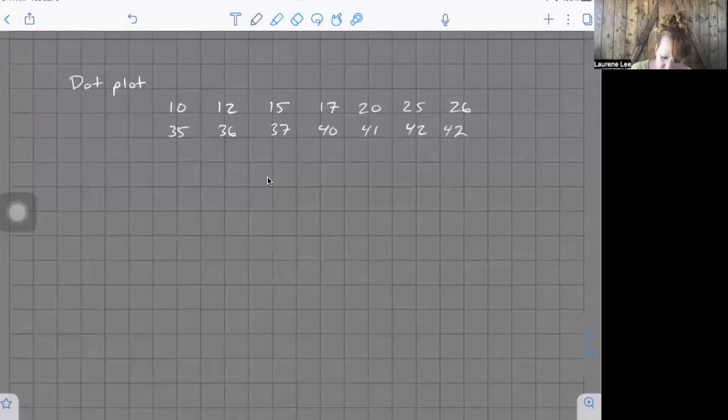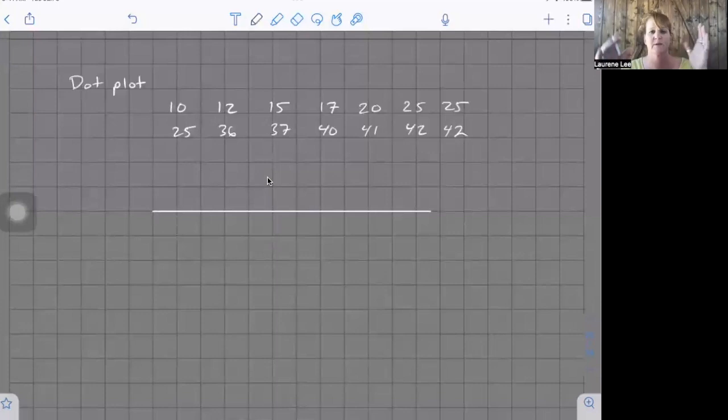42. And let me change both of these to 25s. Sorry about that. I just want to show you what happens if you've got repeats. Okay, so here's my number line. I'm going to start on the left with my lowest value and then increase up to my highest value.